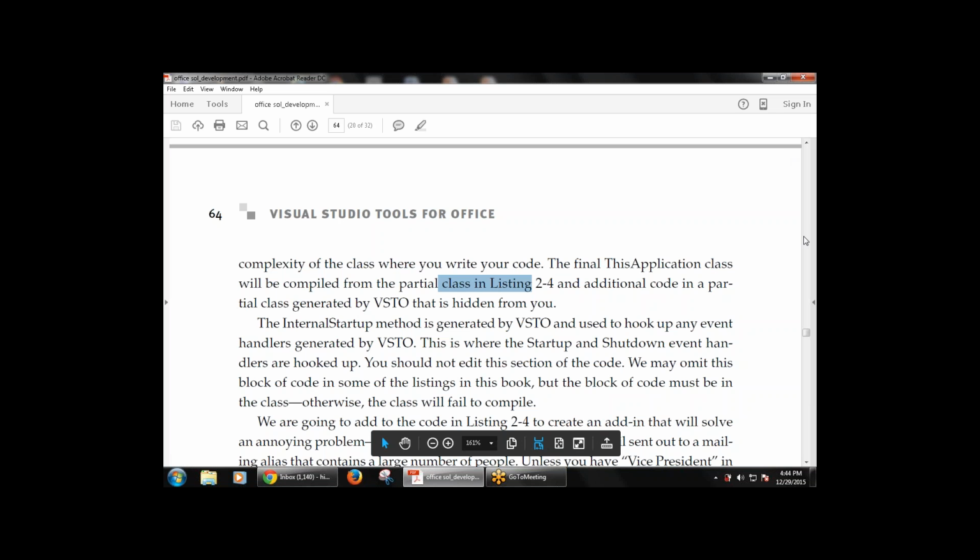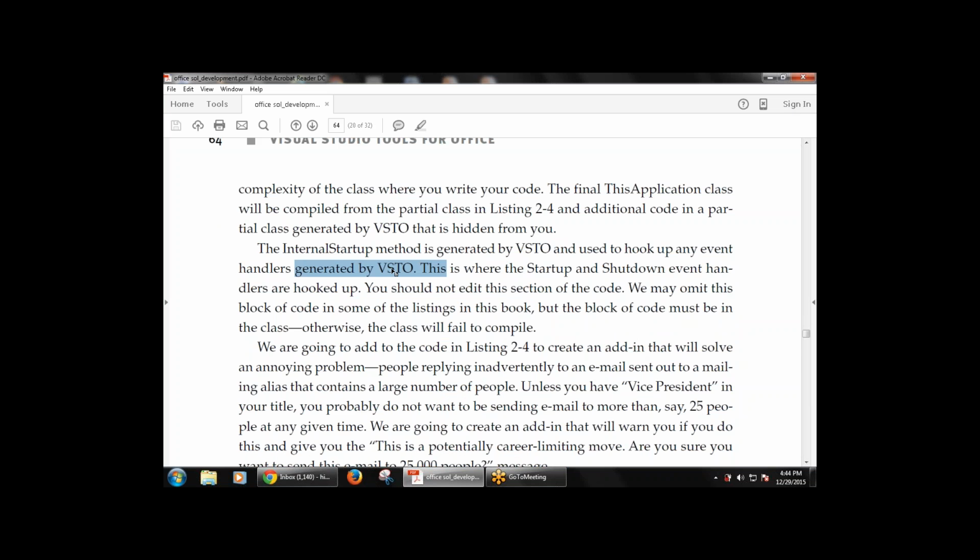The internal startup method is generated by the VSTO and is used to hook up any event handlers generated by the VSTO. The internal startup method is used to hook up the events that are available in the VSTO.